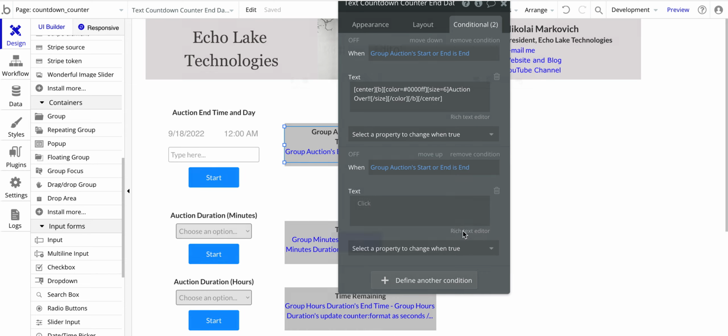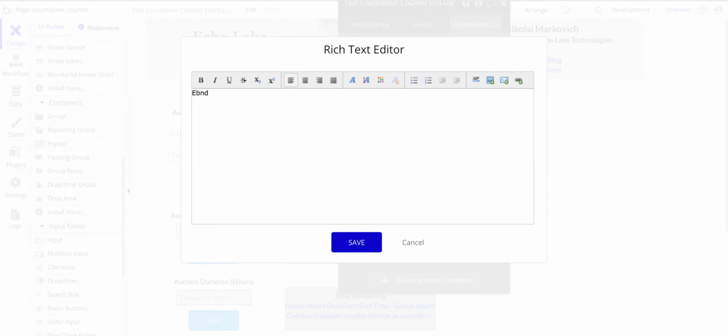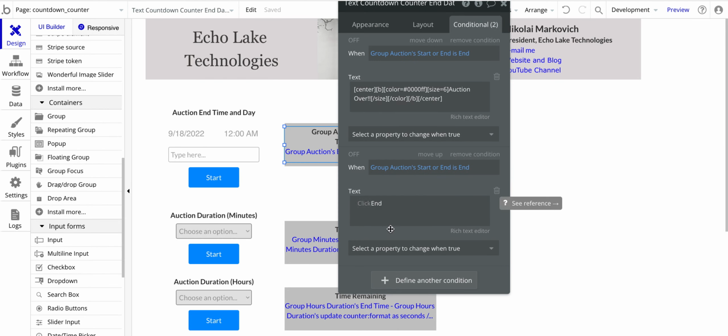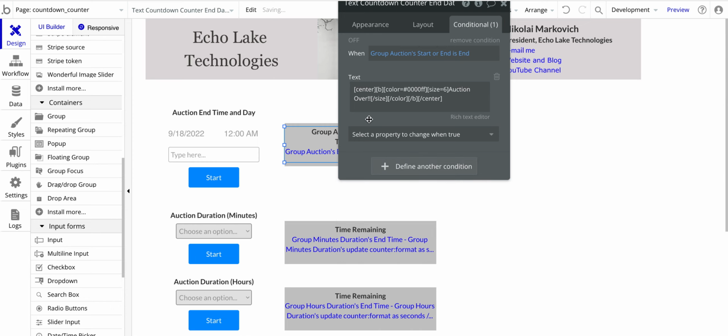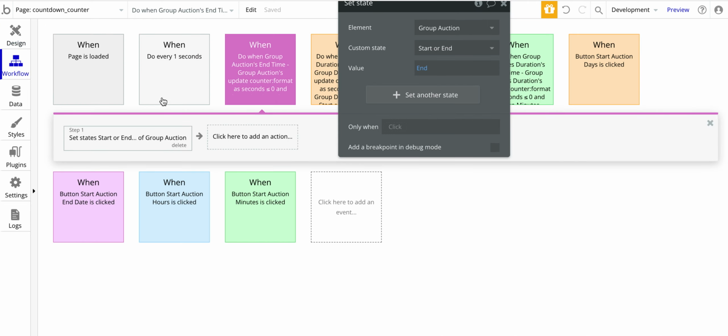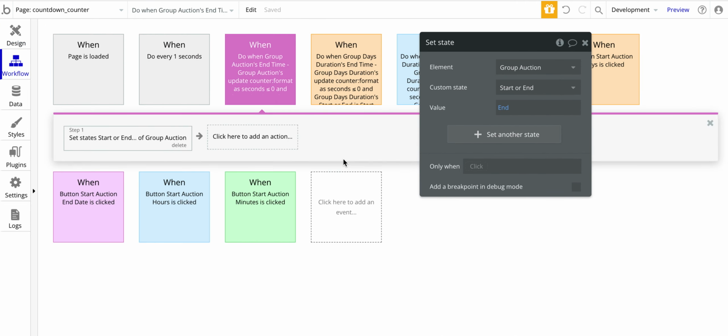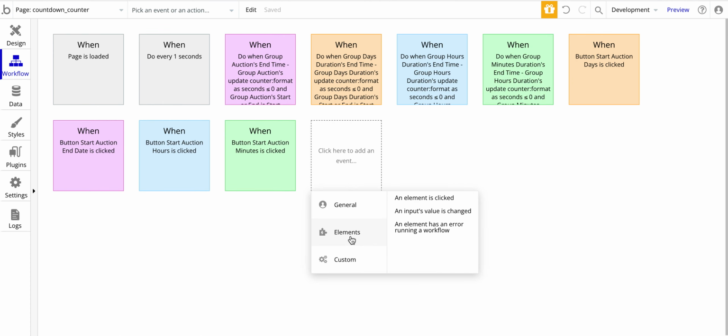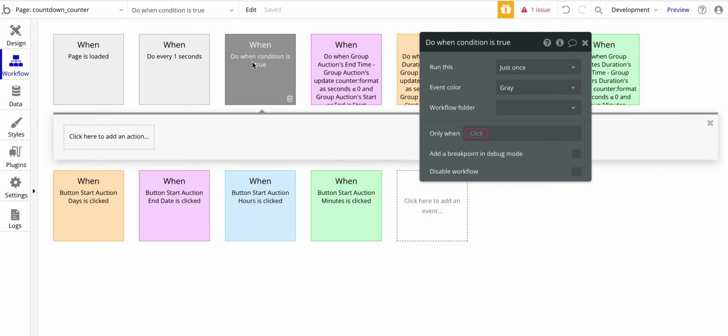Oops, there we go. Let me go to Rich Text Editor. Again, as you get more familiar with Bubble, you see some of these little tricks. Sometimes it's easier to go to the text editor instead of typing it in the field here. So that's how you set up this conditional. Let me jump back over to the workflow here. And to add this event, element, do when condition is true. You see just once, or do every time. So do it every time.